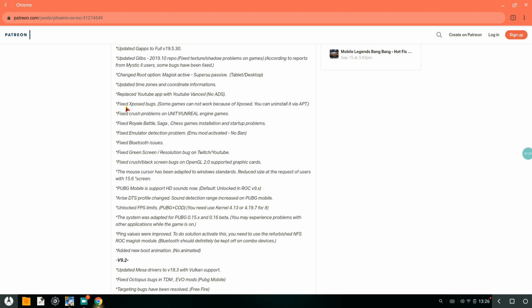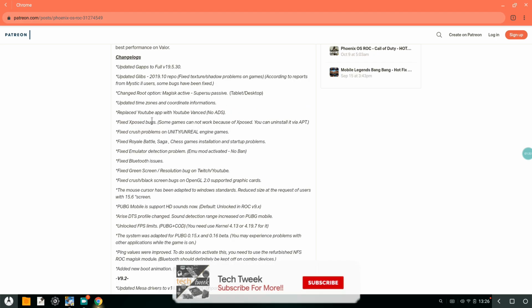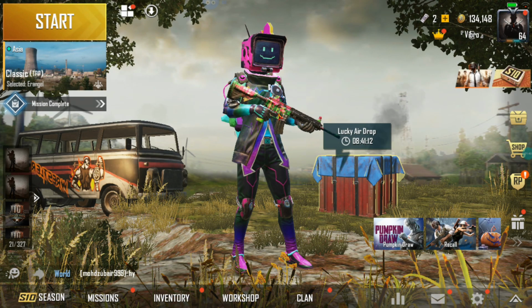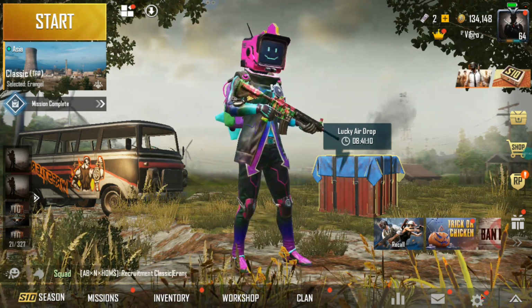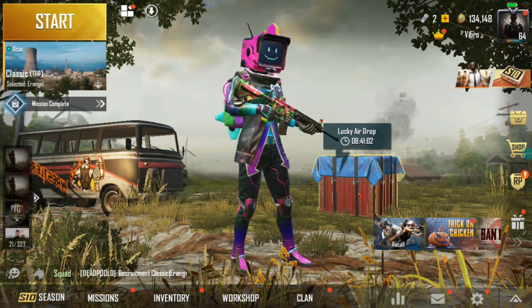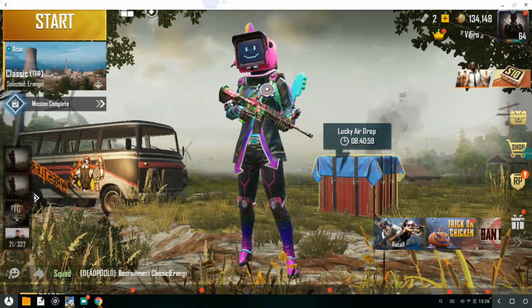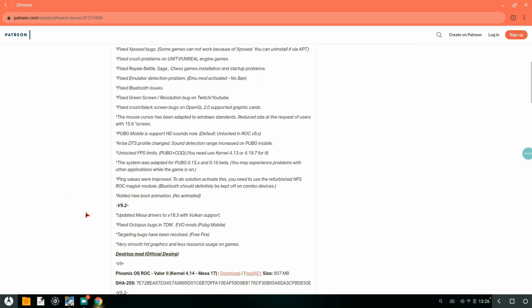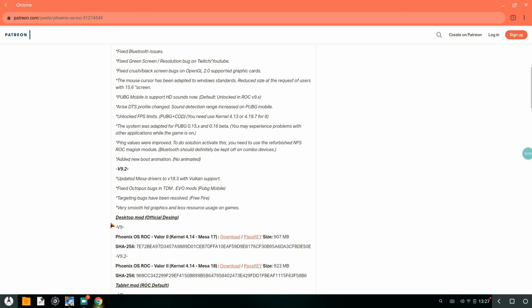And also it says, I saw somewhere, that the emulator detection problem is fixed, EMU mod activated, no ban. I don't know, but as you can see, PUBG Mobile is running in my background, and the awesome thing is that even without any GFX tool, you can get smooth and extreme frame rates. Talking about other change logs, it supports HD sounds now, which was there before. It's updated with Mesa version 18.3, Octopus bug submit fix. All these things will be in the description, so you can read there.